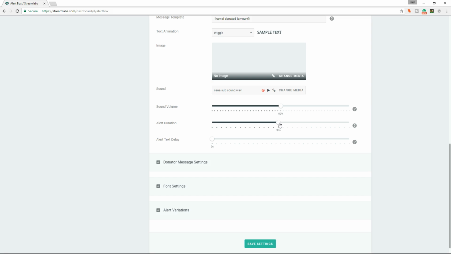Alert duration, I do 30 seconds just because by the time it reads all of them out, I keep it on screen until it's done reading it. That's how long the picture will stay on screen, like the text and, if you have a picture next to it, the picture. That's not how long it will play the song. The sound will just play till the end, and then it reads it afterwards. So that's not the sound. This is just how long the image stays on screen, the image of what they donated.